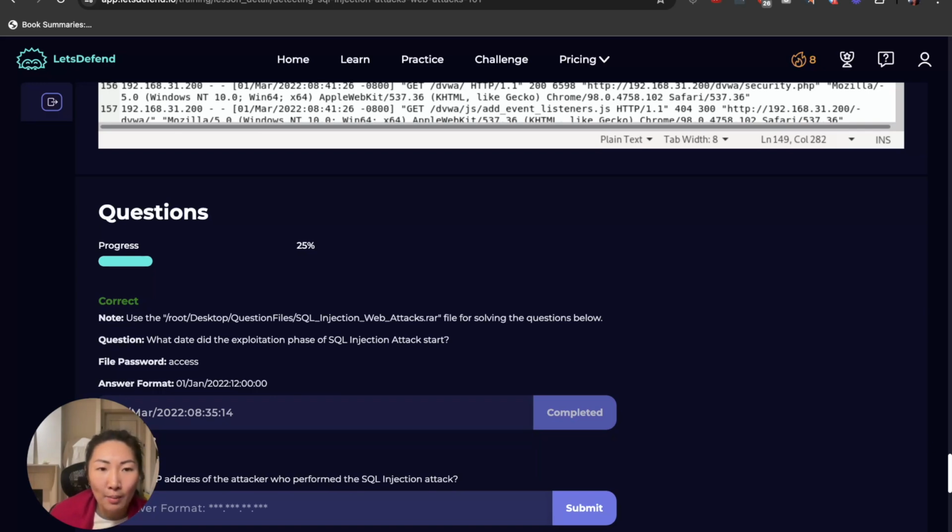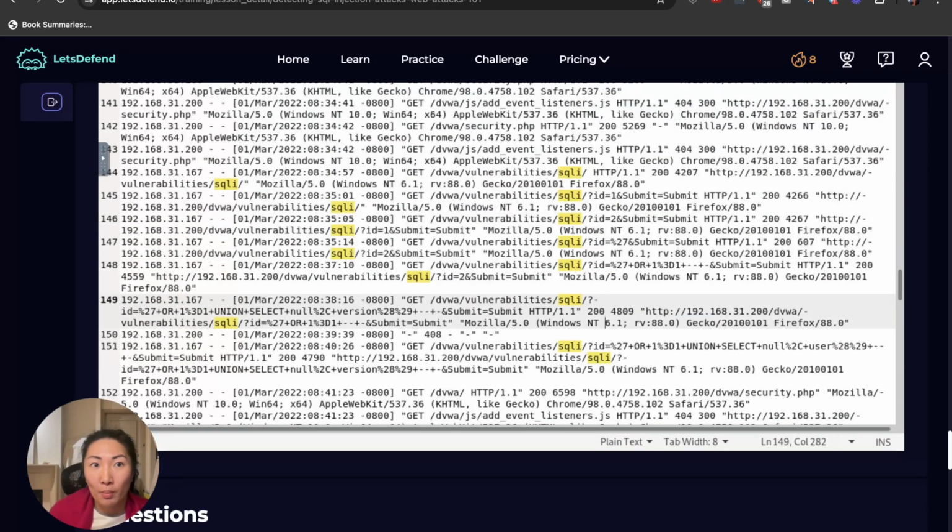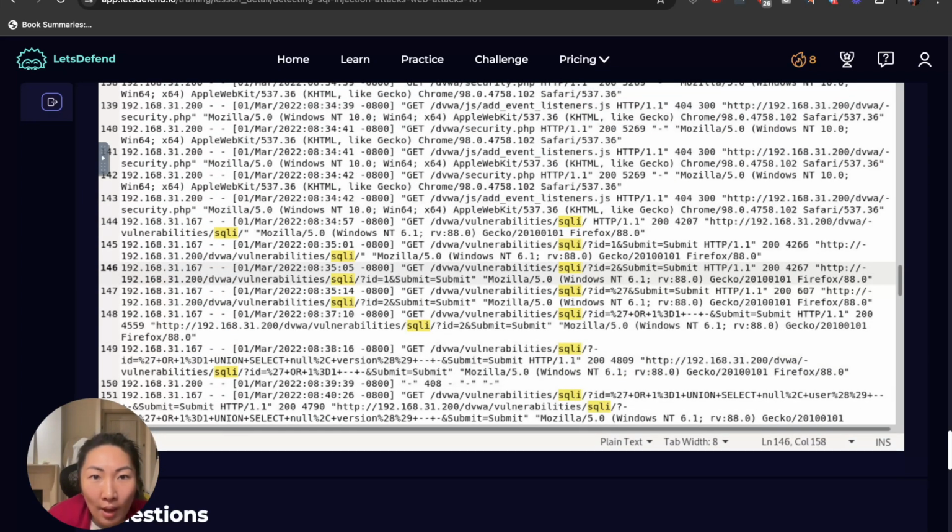Second one, what is the IP address of the attacker who performed the SQL injection attack? Okay, this is also going to be annoying too because I can't copy and paste. Okay, let's go back to that one. Which one was it? This one, line 147. And it's this thing. Right? Yes, I believe.